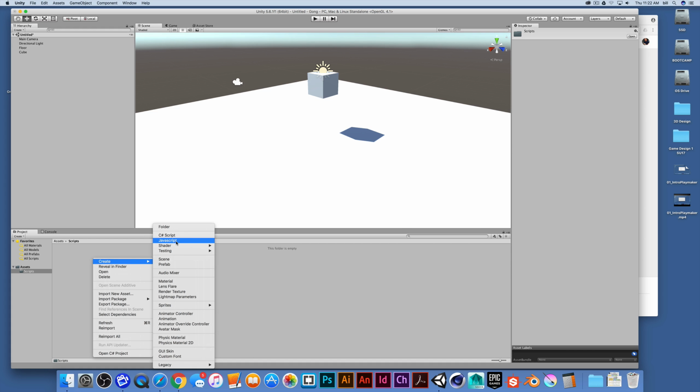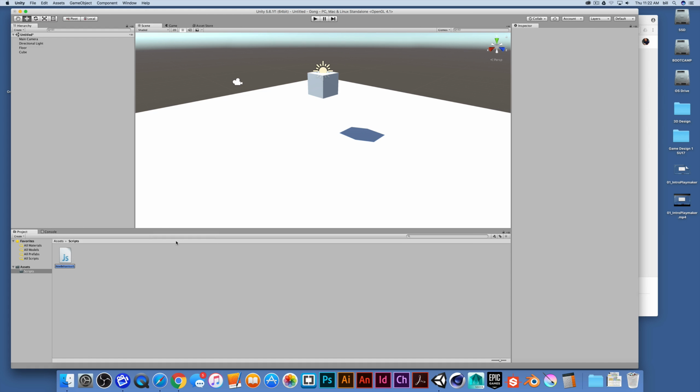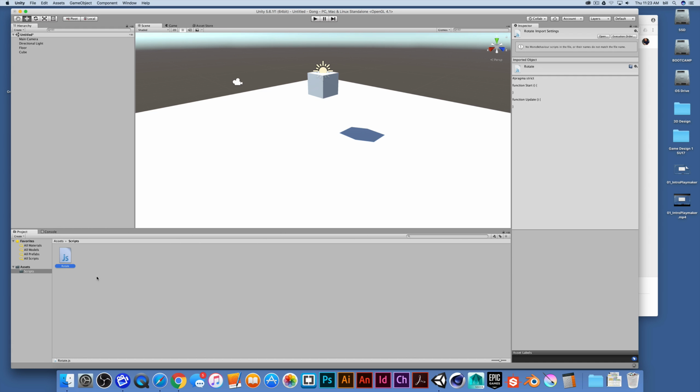We have a couple of different flavors of scripting that we can build. We can create a C# script, which is a little bit more strict. I'm going to choose the option of JavaScript, which is a little bit more forgiving. That way when I make a mistake, it won't crash my game. So I have a new script here, and I'm just going to call this Rotate, capital R-O-T-A-T-E, and hit return. So I now have the basic framework for a JavaScript.